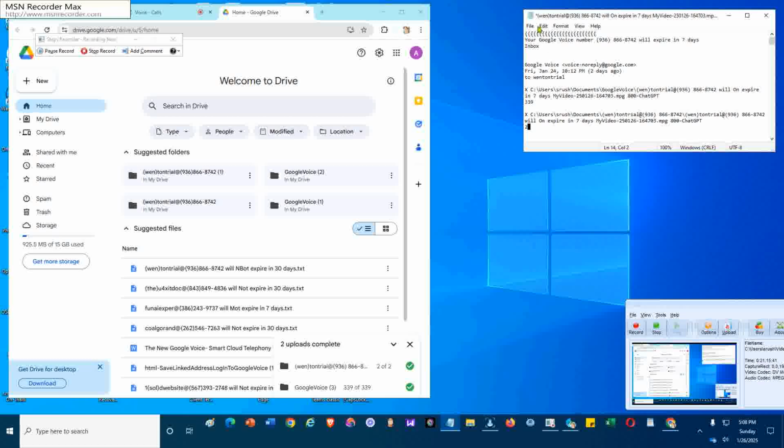Sounds like everything is going smoothly. You've successfully uploaded both files to your Google Drive folder, Went on Trial, 936-866-8742. Well done on keeping everything organized and backed up.